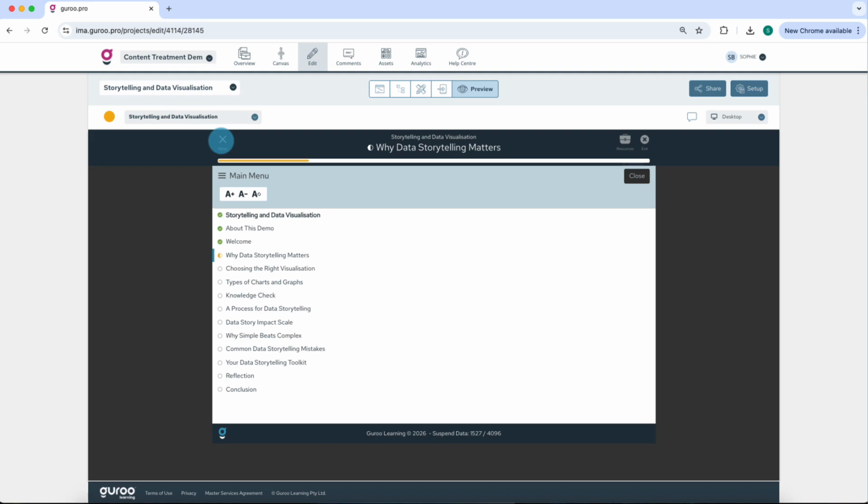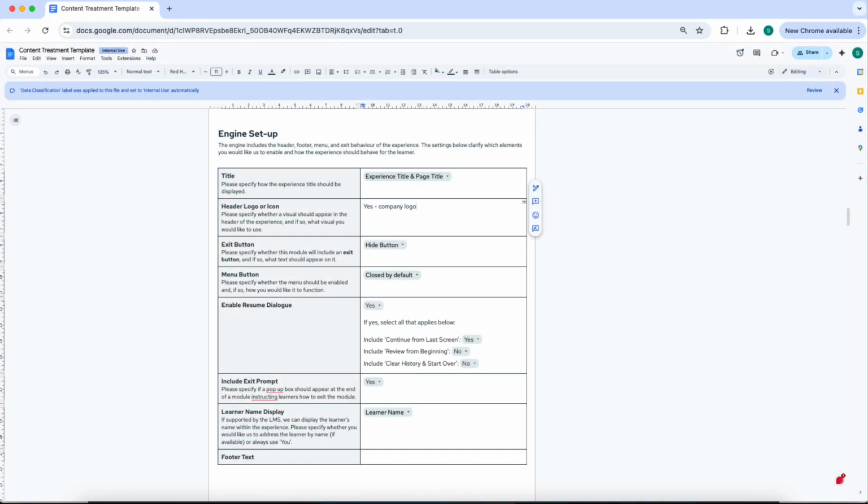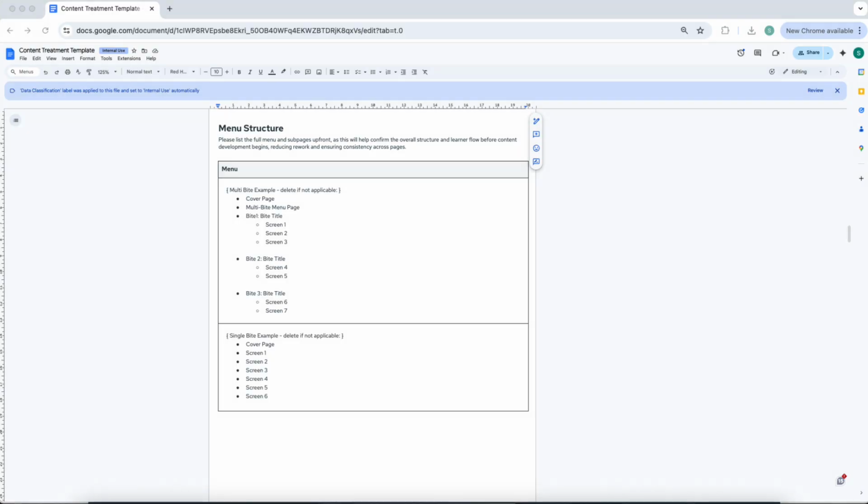This works well when you want to emphasize the module structure or allow easy navigation between sections. A closed menu creates a cleaner, less cluttered interface and is ideal when you want learners to focus on the content without distractions. Then, the Resume Dialogue section decides whether, after pausing or leaving the module, learners continue from where they left off, review from the beginning, or start over upon their return. Whether your menu structure is visible to learners or not, you should outline it in this section. This gives us and you a clear roadmap of your module.